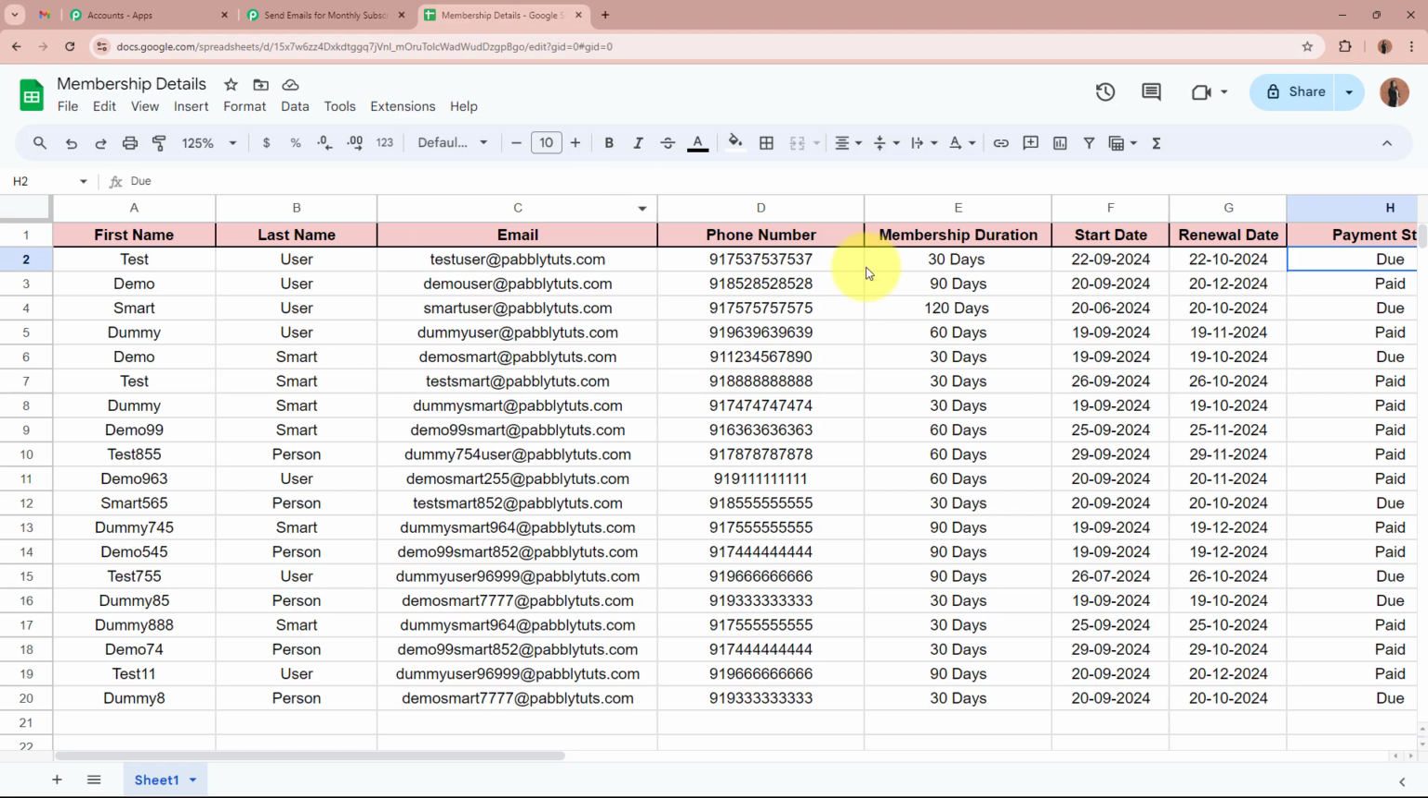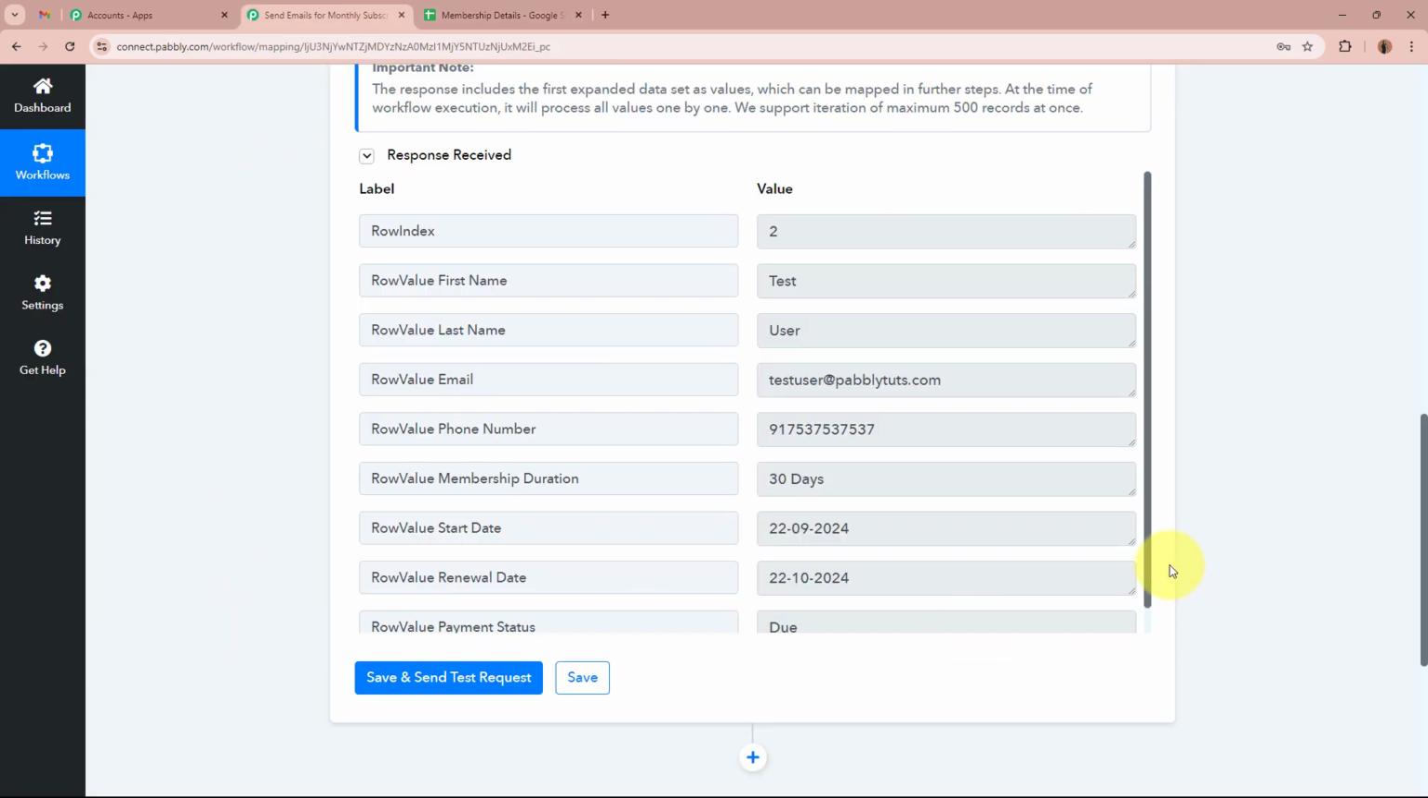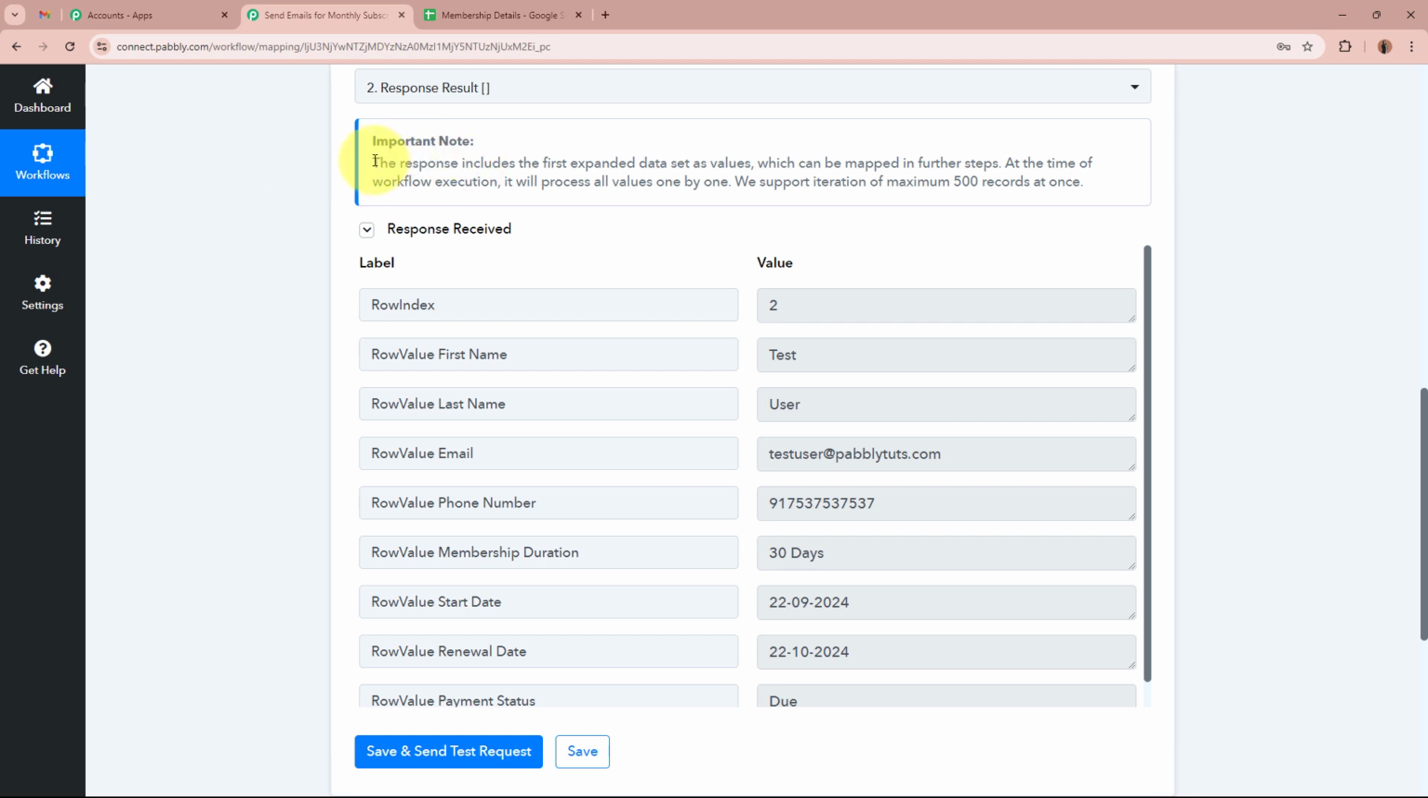have created in the spreadsheet and whose payment status is due right now. Okay, so as we have received a single member's response whose payment status is due, we have received the response in this manner so that we can further use the response right over here. Over here in the important note, it says the response includes the first expected data as a value, which can be mapped in further steps. At the time of workflow execution, it will process all the values one by one.